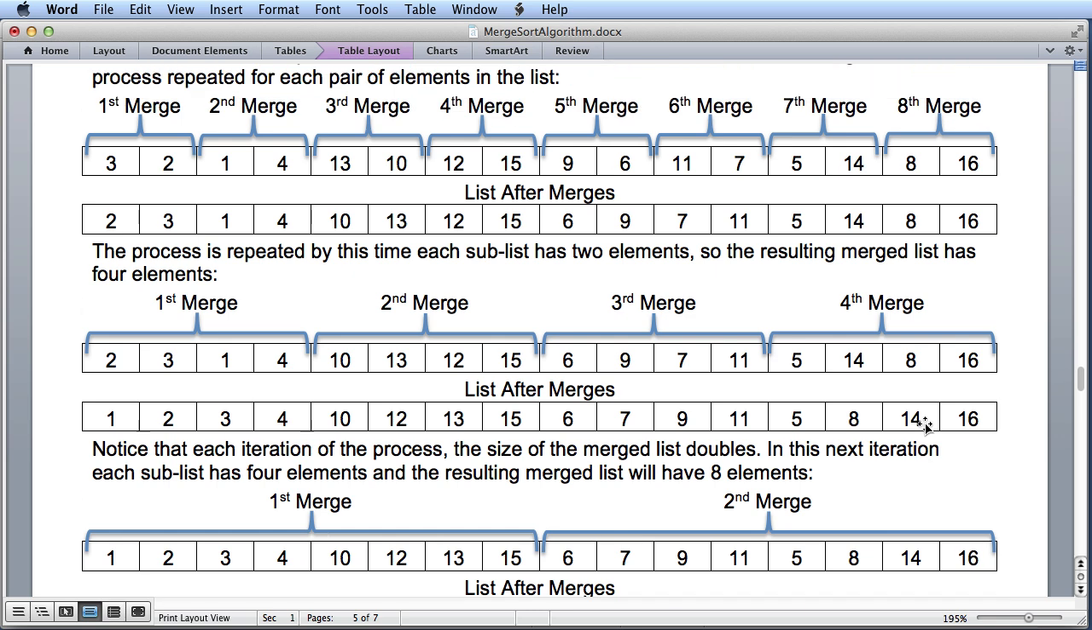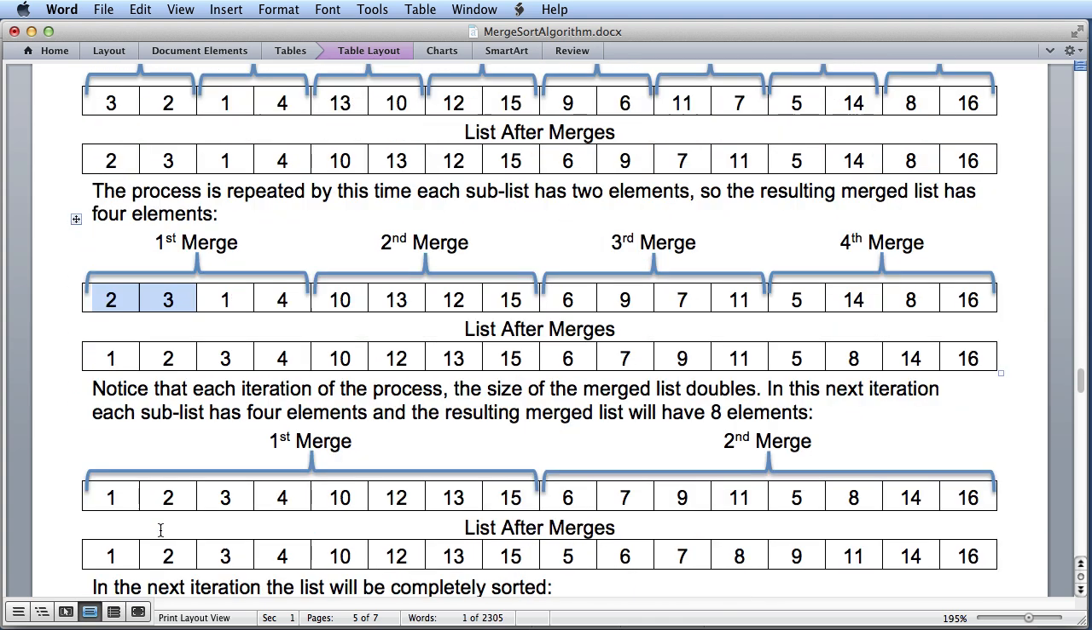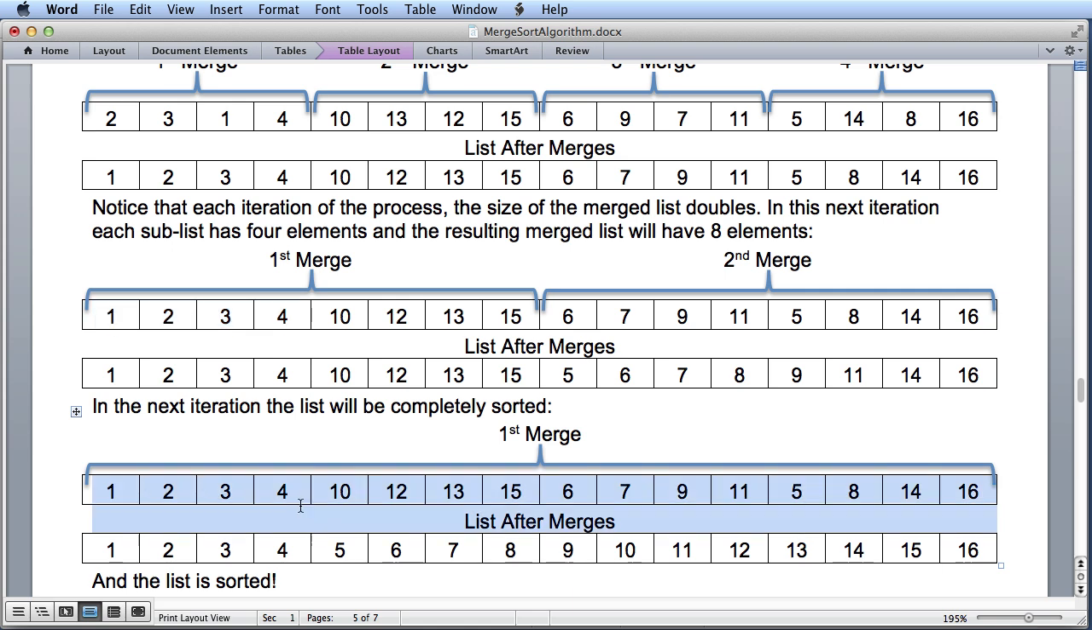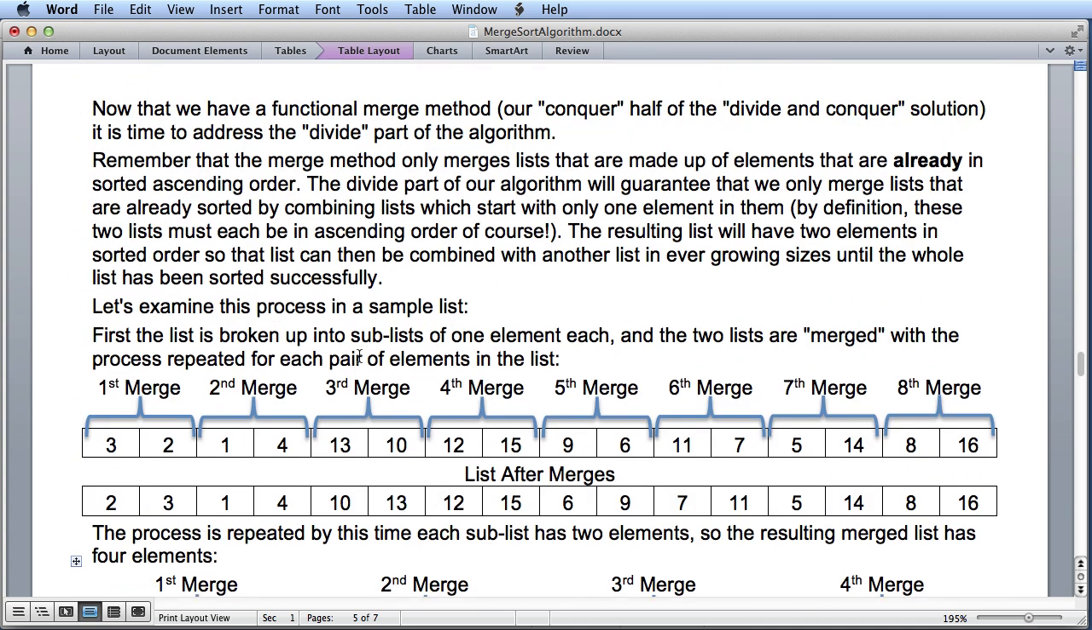Notice that in each pass, the number of elements that we're merging doubles. First it's 1, then we're merging 2, then we're merging 4, then we're merging 8, giving us a list of 16 totally sorted elements. So let's see how we write that in Java.